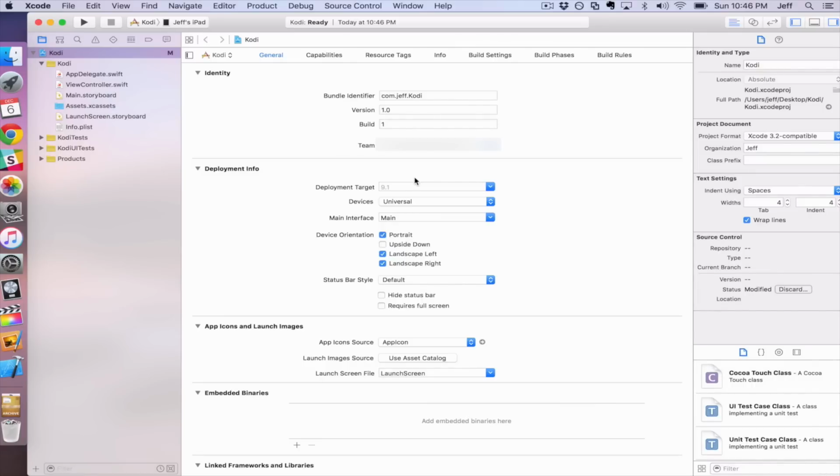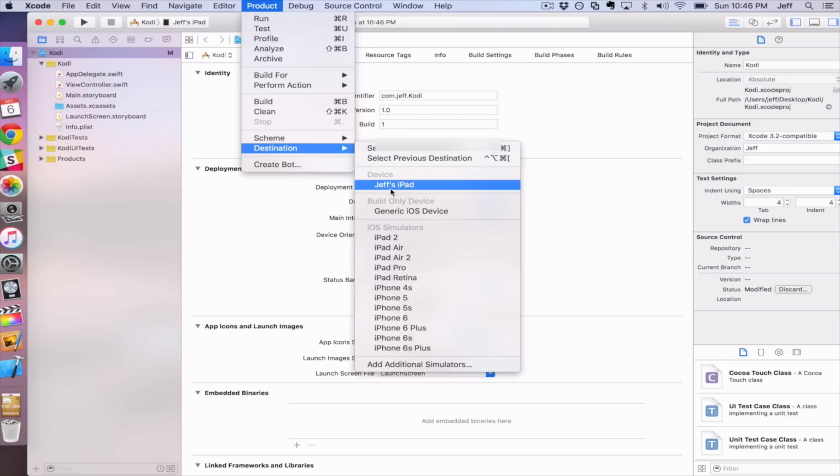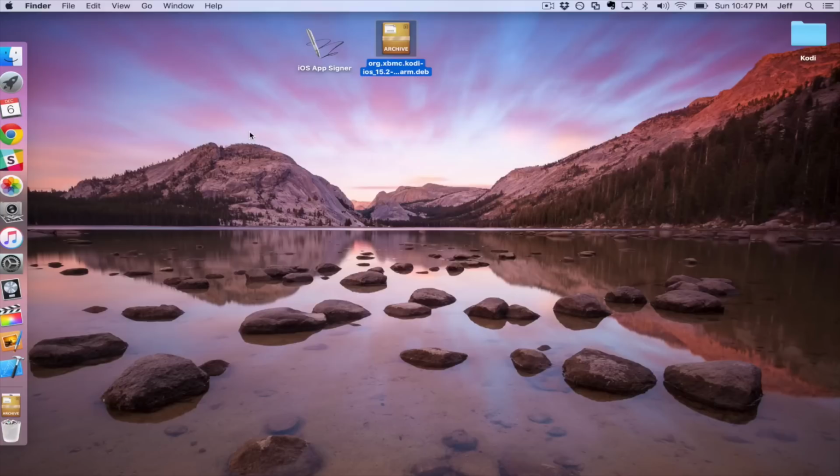Once you have that squared away, you want to go up to the product menu, and obviously you want your iPad or iPhone or whatever you're using connected to your device, and then you want to select destination and then choose that device. I have my iPad selected here. This is my iPad Pro. And now you want to go back to your home screen, or sorry, your desktop.